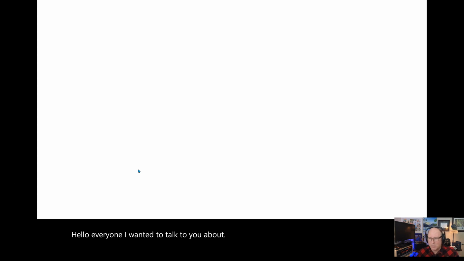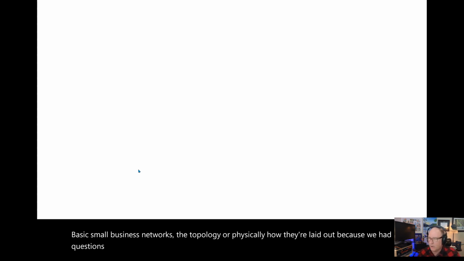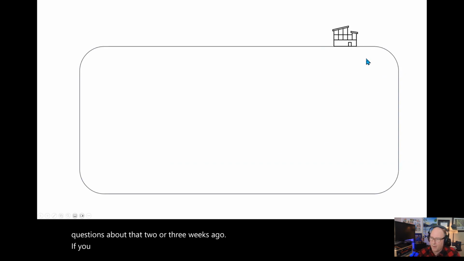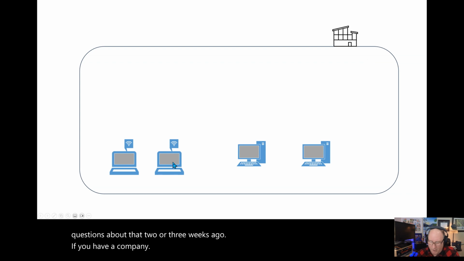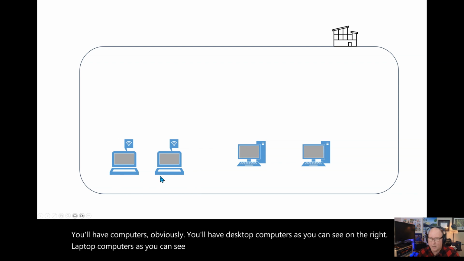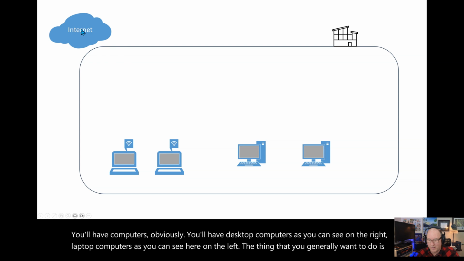I wanted to talk to you about basic small business networks, the topology, or physically how they're laid out, because we had questions about that 2 or 3 weeks ago. If you have a company, you'll have computers, obviously. You'll have desktop computers, as you can see on the right, laptop computers, as you can see here on the left. The thing that you generally want to do is they need to connect out to the internet.